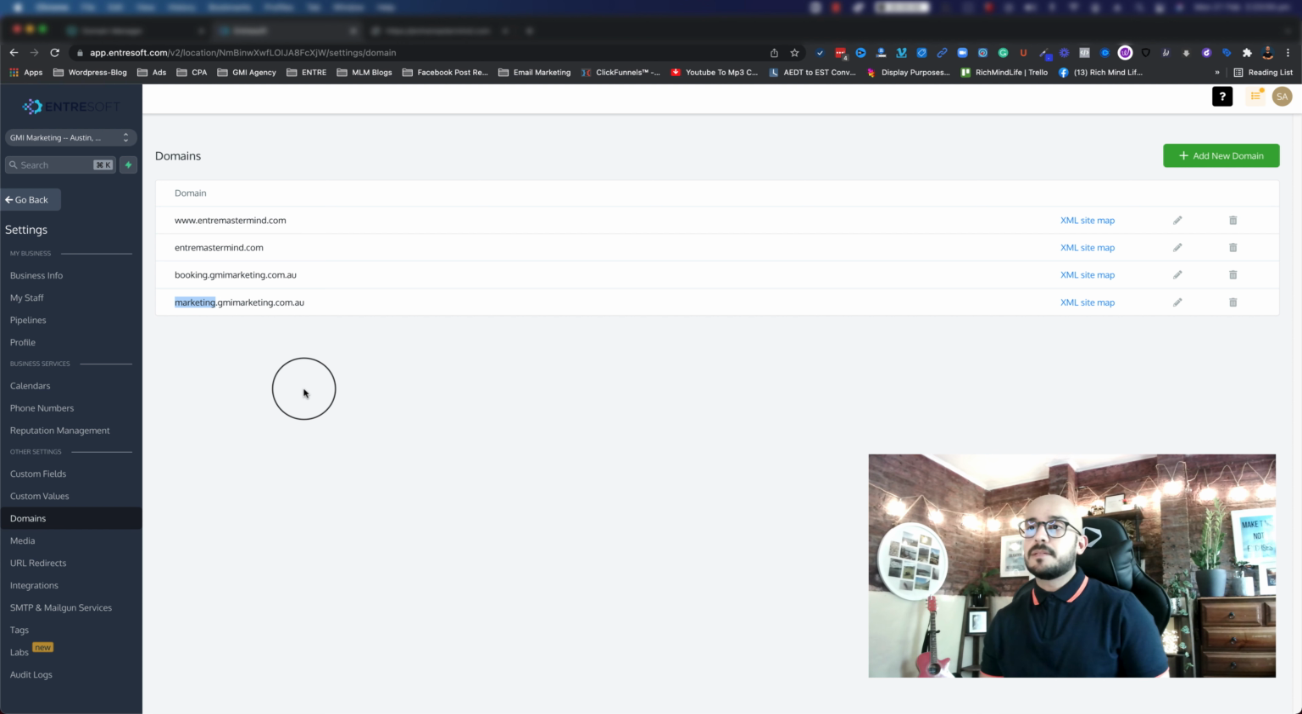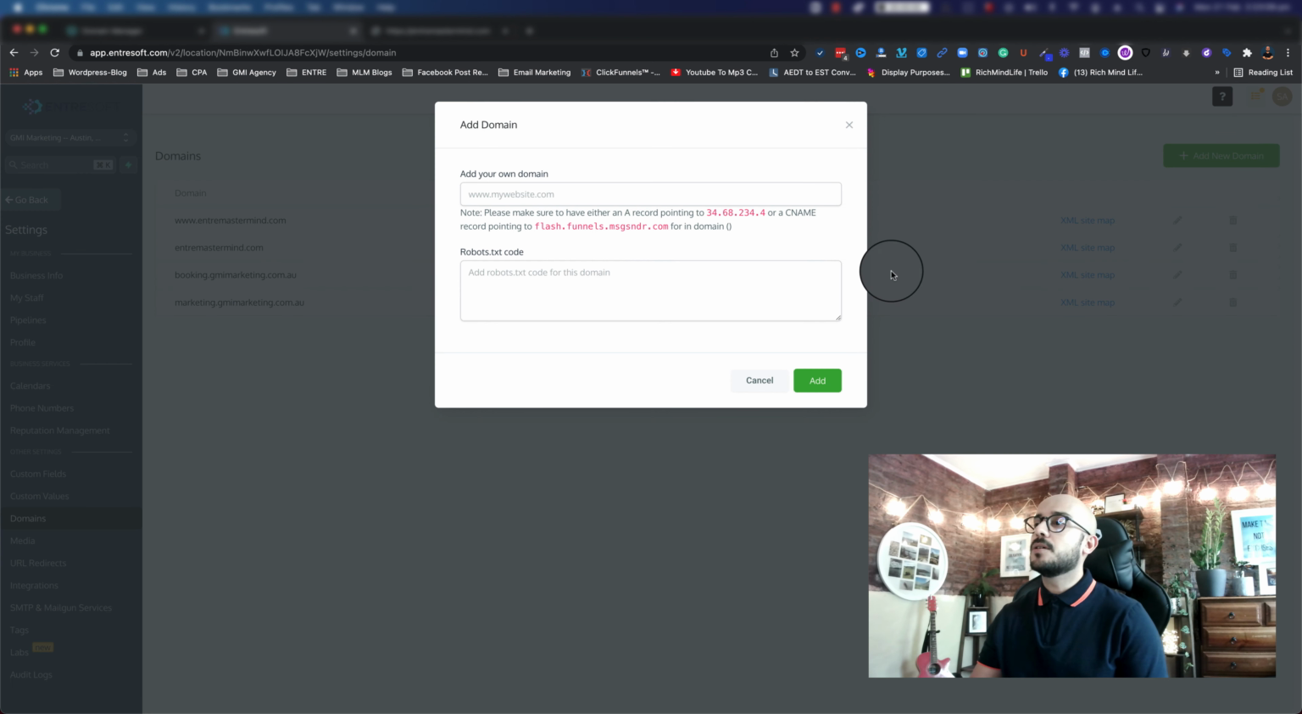Now, in order to implement that, we need to click on add new domain again, and this time we're going to do the CNAME. So you go ahead and copy flashfunnels.msgsender.com. Again, be careful. As you can see, there is no white space. I've seen a lot of students copy this and put white space before and after, and then they come and say, okay, why is it not working? Make sure that you don't copy any white spaces. So you just exactly copy from F to the M.